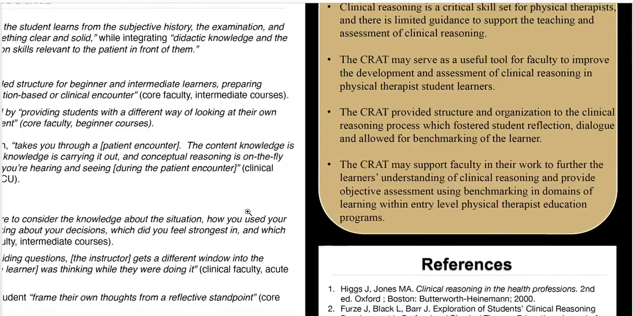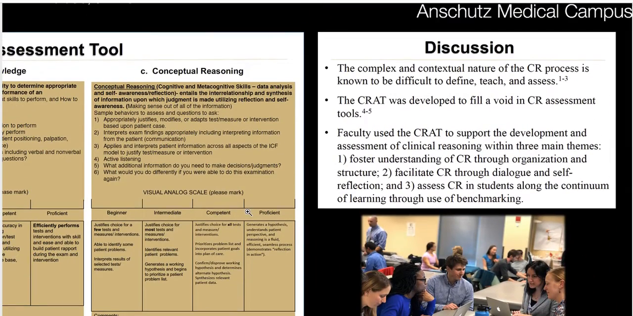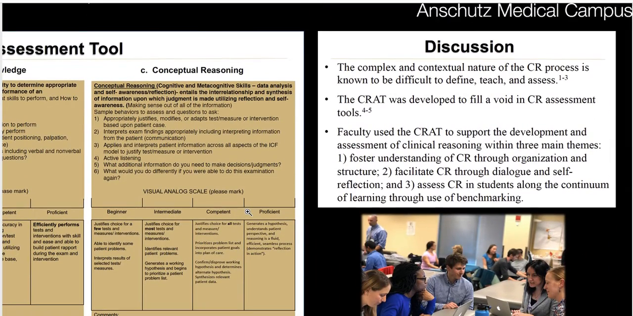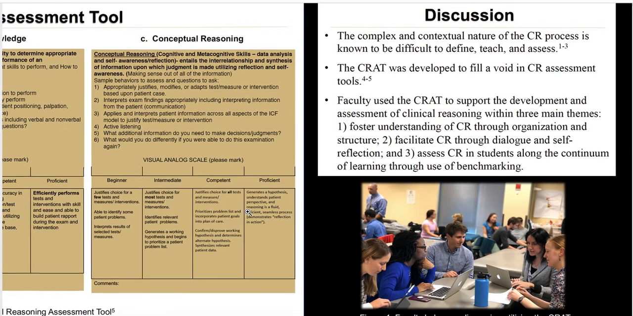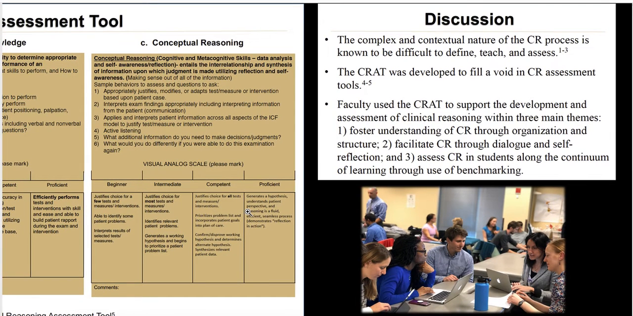So they were seeing this relationship between the 3 domains of the clinical reasoning assessment tool. If we look at some of our grounds for discussion, after we really distilled down the results, what we found is, again, clinical reasoning is complex, and the contextual nature of clinical reasoning is known to be difficult to define, teach, develop, and assess. But we believe that the CRAT was developed to really fill a void in clinical reasoning assessment tools.